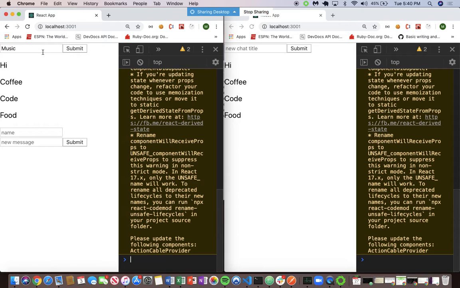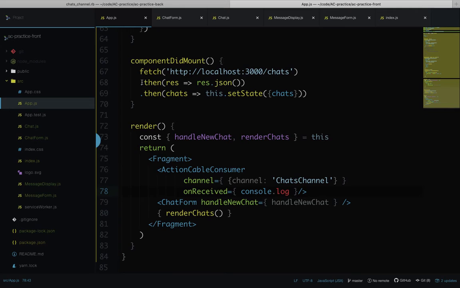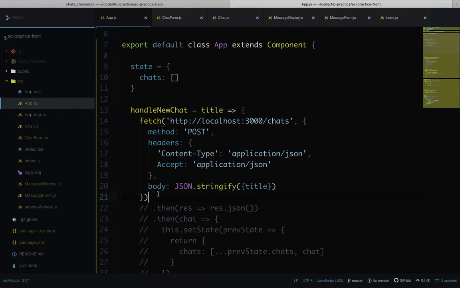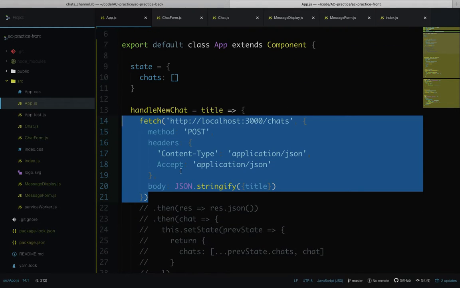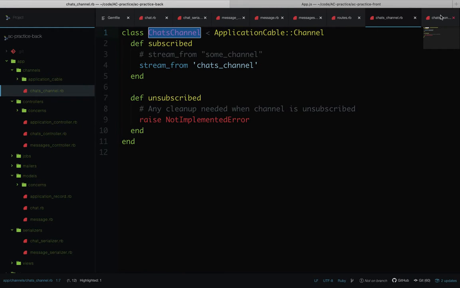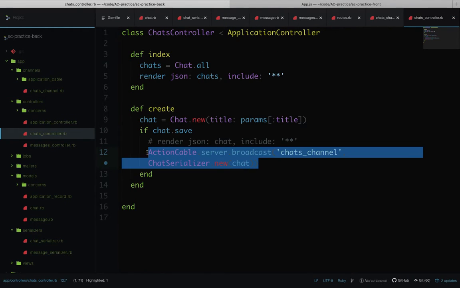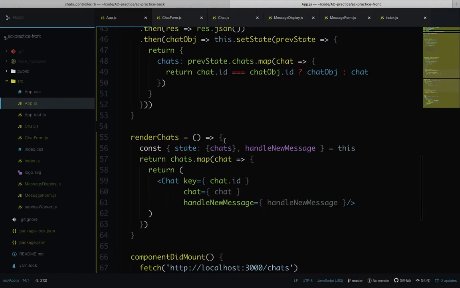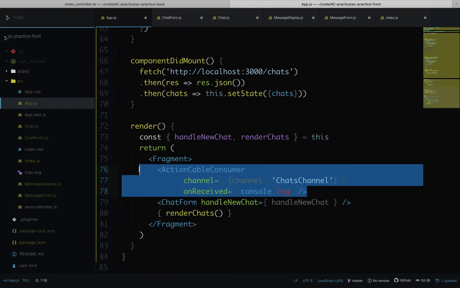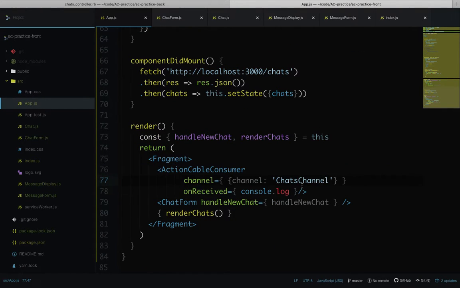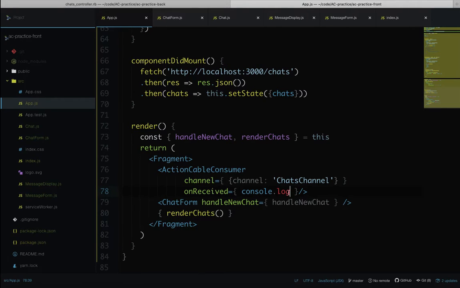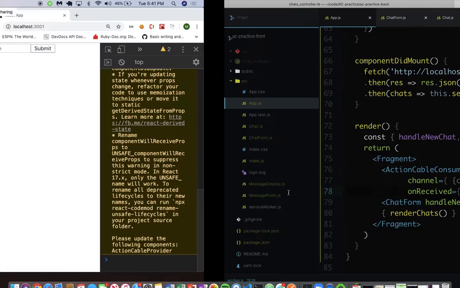So when I hit submit here, I'm going to send a request to the back end to create this new chat. The back end is going to make that chat, and then it's going to broadcast it via the chats channel. And the front end is listening to this channel via this action cable consumer component. And when it receives a broadcast through that channel, it should log the data that was broadcast in the console.